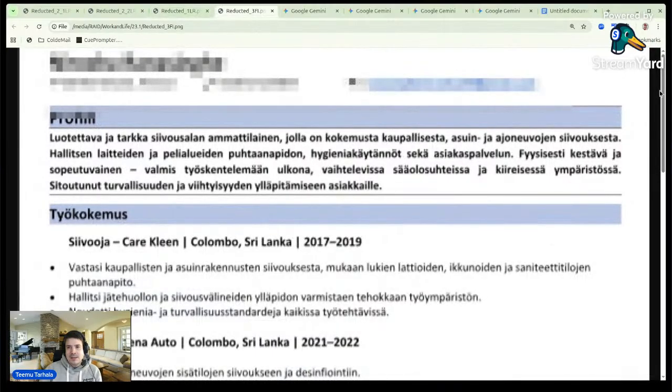And here's a second Finnish version. Very quick look. Profile. What's missing from the previous ones? The work experience is missing. That how many years?